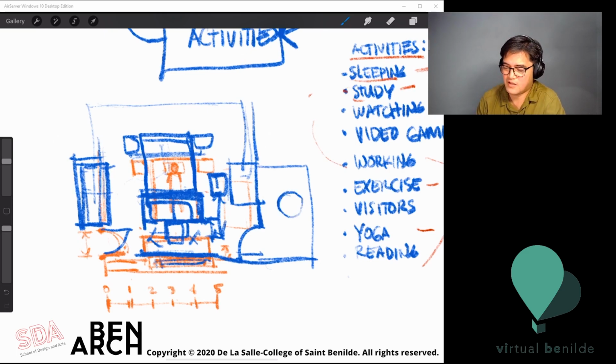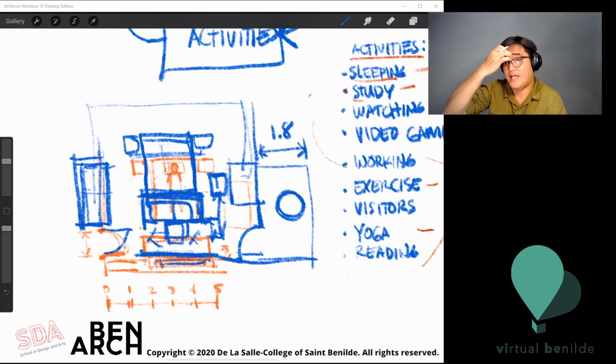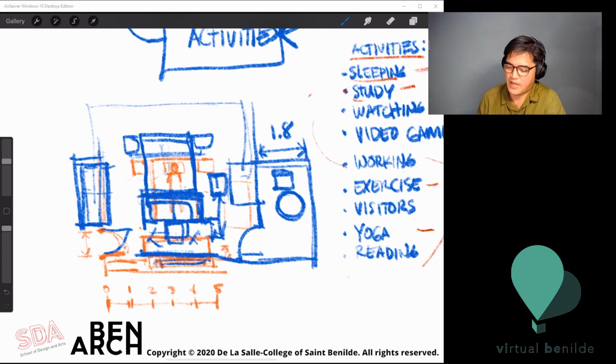So another thing that you need to know is the size of the table. Balconies are usually roughly about 1.8 meters. Anything below that is not so usable. You can't fit a table and a chair there. This is going to be a balcony overlooking somewhere. So another consideration also is a view. If you have a nice view, that's the window. So I don't want to have my chair there anymore.